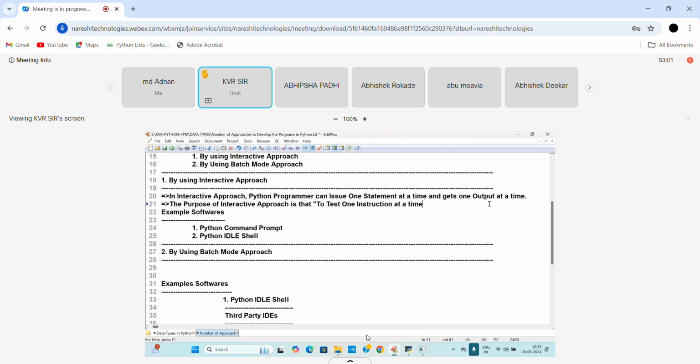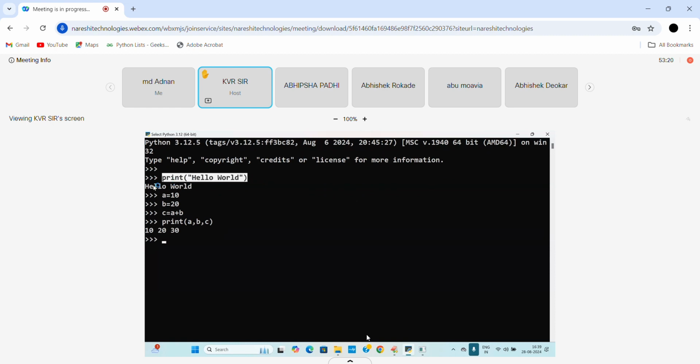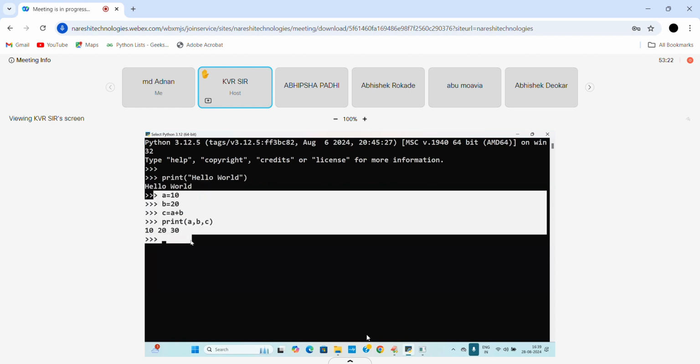To test one instruction at a time before placing it into the main program. Before deploying my application in real time, I will test one instruction at a time, whether it is able to work properly or not. That is the purpose of the interactive approach, right? Example I showed you. Here it is written, and output is coming.